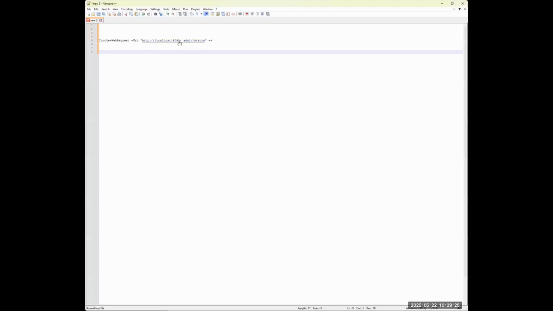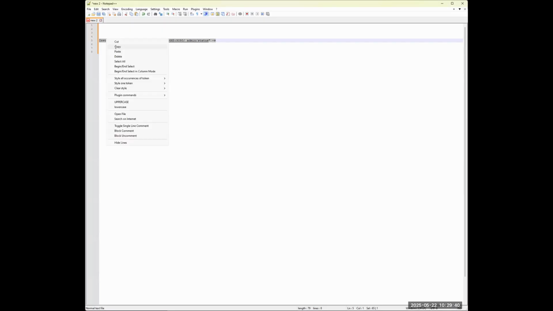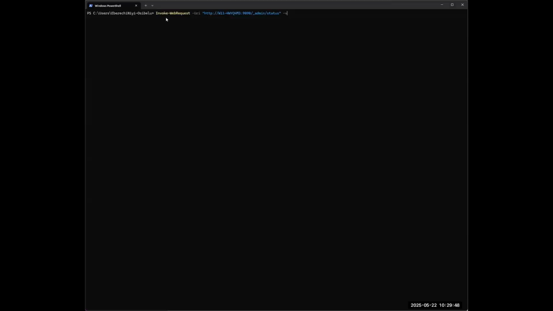Next, I'll edit this command to include my base URL, and copy the entire command to paste into PowerShell. Then press enter.